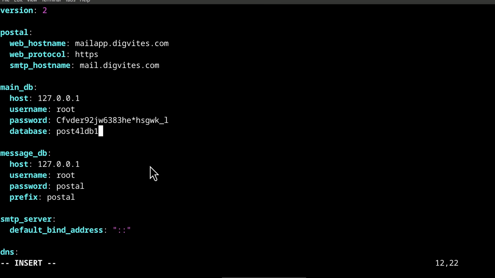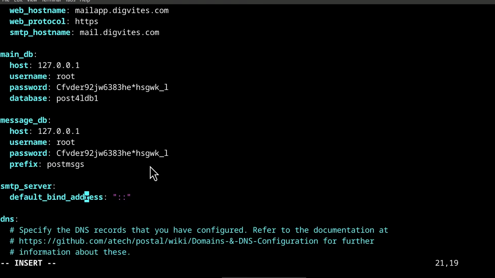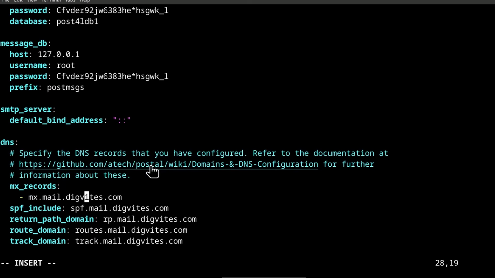And then for the prefix, now for the message DB, the password is the same, Control-Shift-V. And then the prefix, you can also change the prefix. So the prefix is what comes in under the table name, maybe postal table name underscore table name. So for this, I can also just change it, maybe messages. Scroll down to see if there's anything here that you need to change.